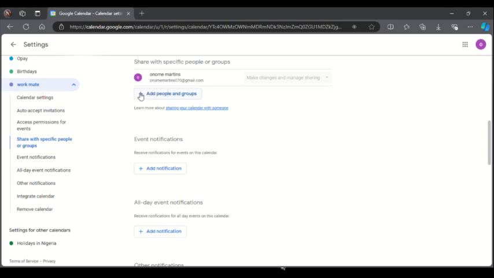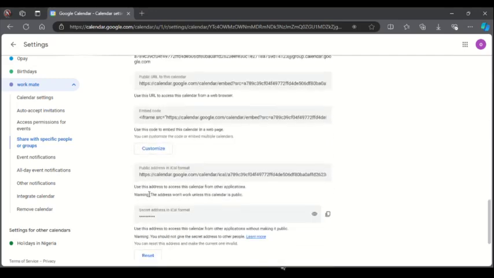You can add more emails of your workmates, then after that I can decide to set the community notification, and that's it.